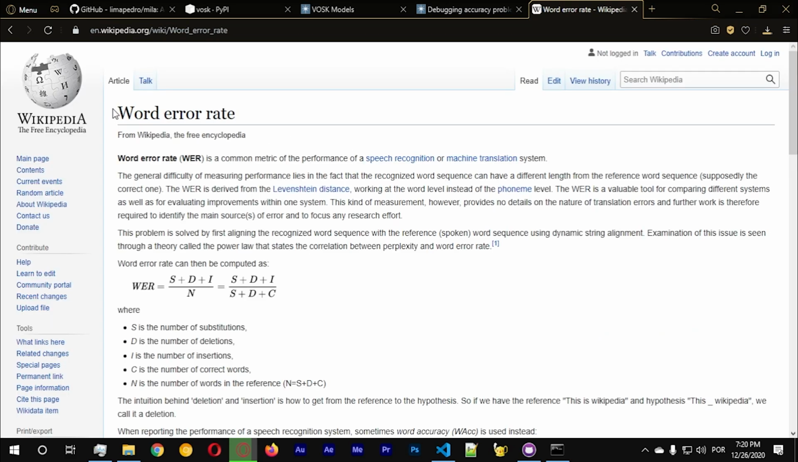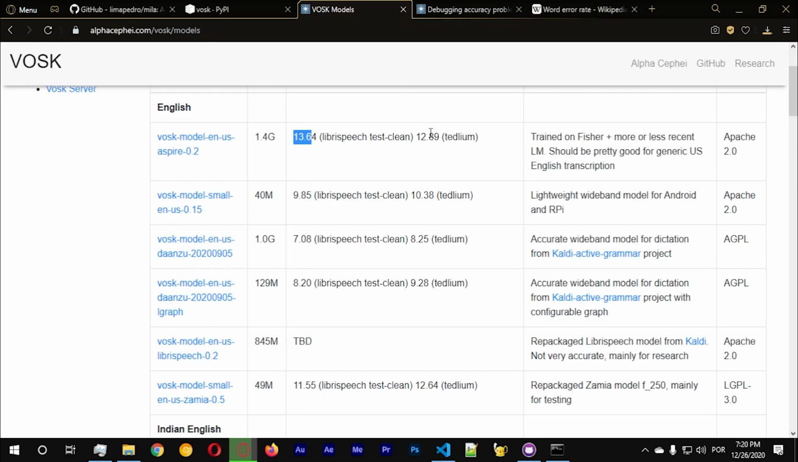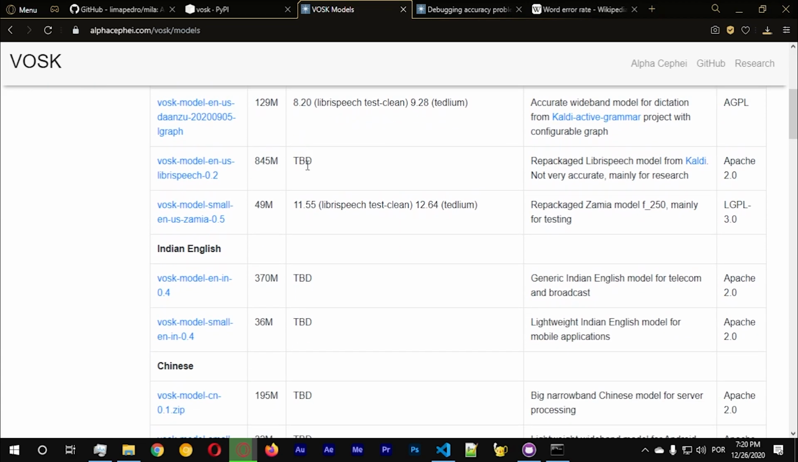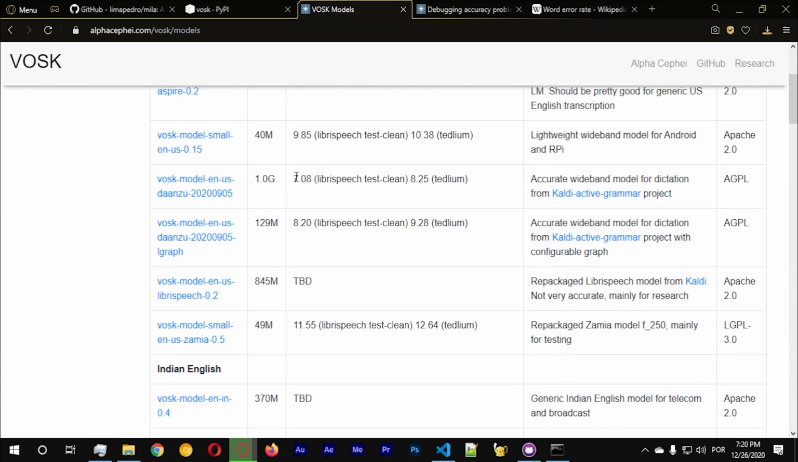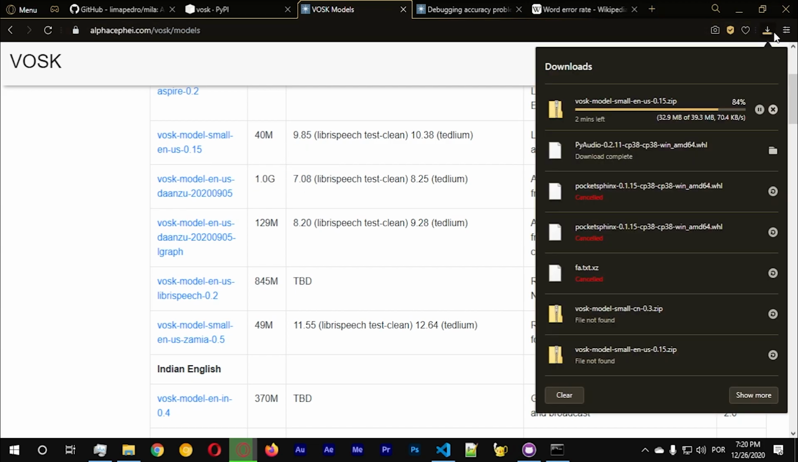So word error rate is the accuracy of the model. We have stats for some models here. For example, this model has a 13.64, and the best model is this one. It has 7.08. It's a gigabyte. With my internet right now, we won't be able to download this live here, unfortunately.